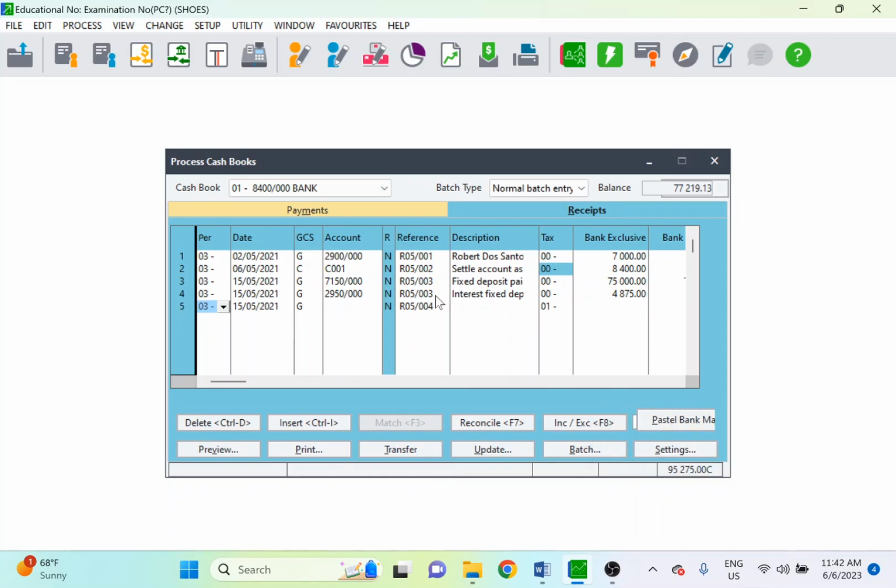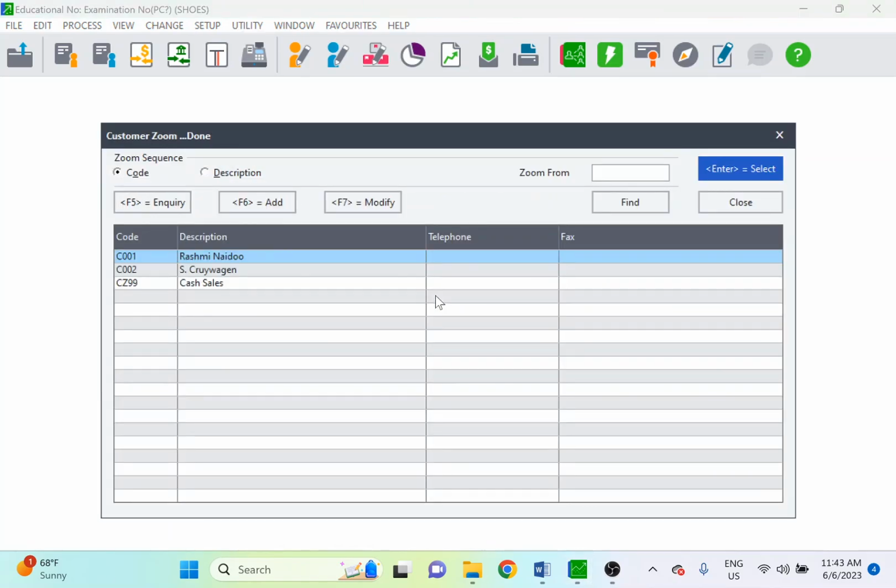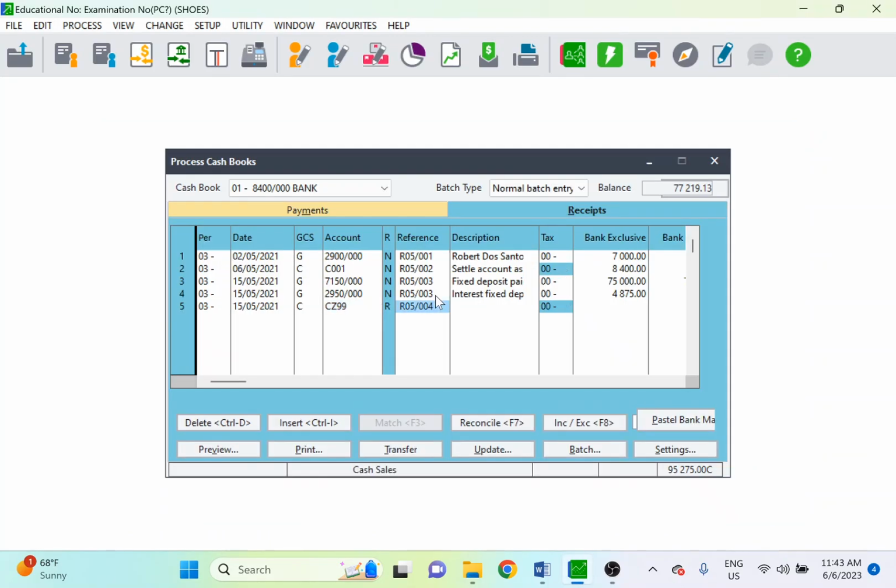Now next one, it's 004. It's cash sales. Cash sales 004. Let's check under bank statement. Date still on the 15th. Under GCS, it's C for customers. Under account, it's cash sales. Reference 004. Description, it's according to cash register roll number 5/1.